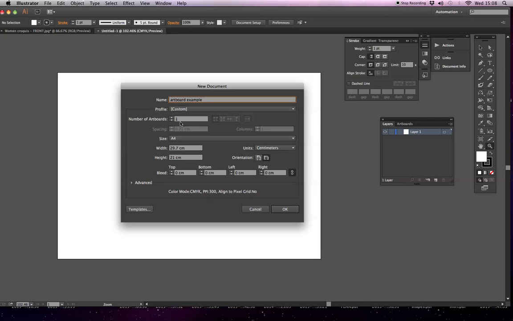Artboards actually stand for the number of pages. In previous Illustrator versions, they tended not to have the artboard option, so you needed to open a new file for each page. Hence, the most recent versions have now allowed you to open multiple pages in one document. So at the start, we're going to start with one artboard, and we're going to leave it as A4, and A4 obviously is 29.7 by 21. So I'm going to leave everything else the same.